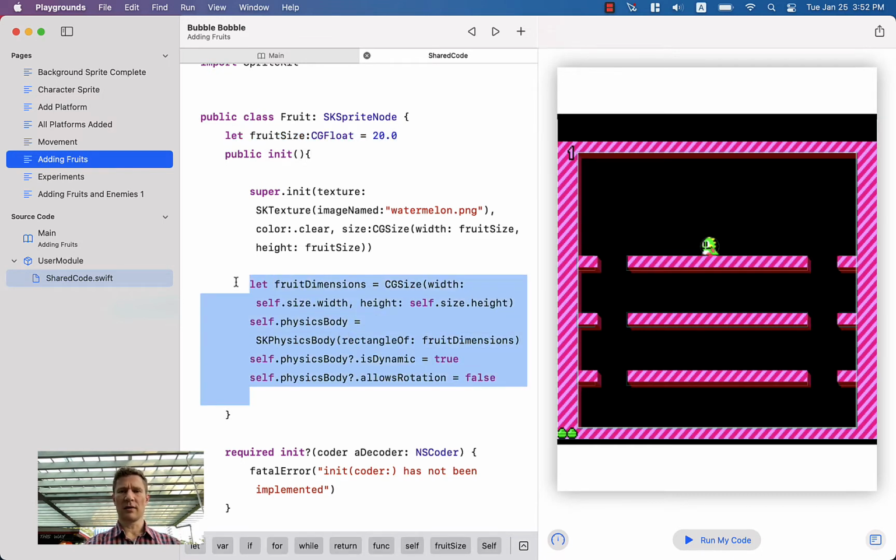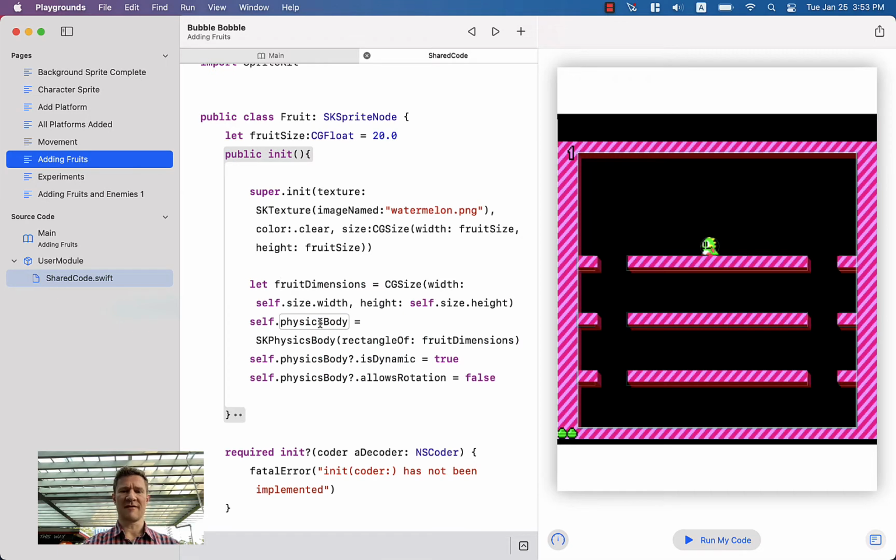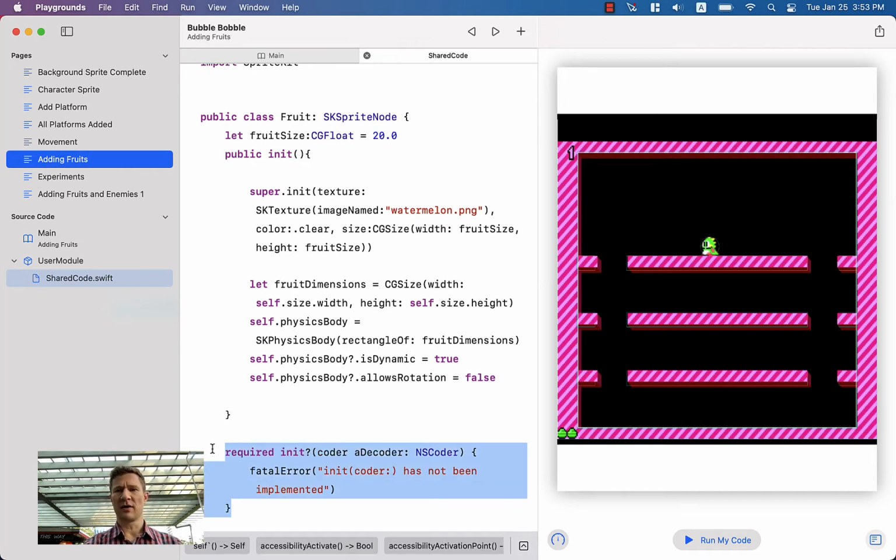Everything here is something you've actually done before. You've set properties on a sprite. I'm setting its dimensions. I'm creating a physics body. I'm saying it's dynamic. I'm saying that this is not going to allow rotation. And it also needs this other bit of code in there, which, to be honest, I don't entirely understand myself.